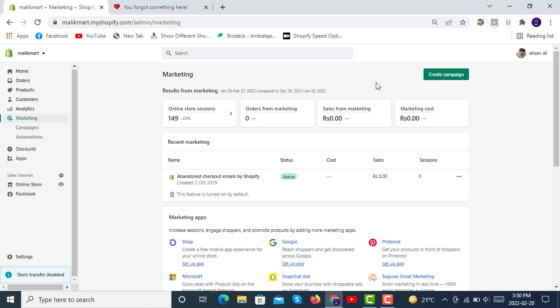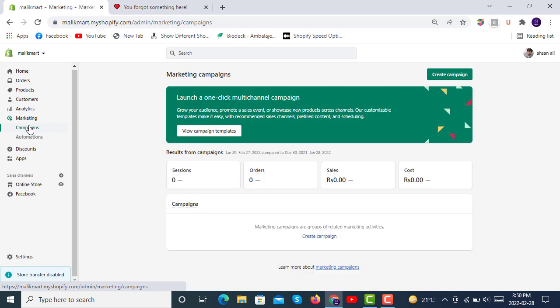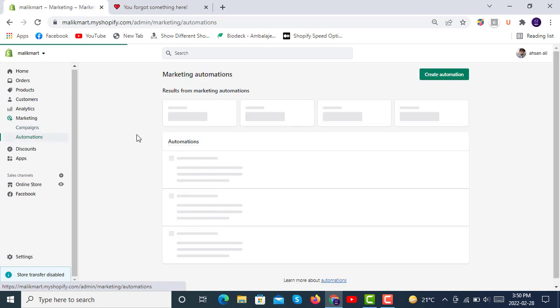These are very simple and very easy, and after that you can click on campaigns and you can see the campaigns you already set up, like how many sessions, orders, sales and cost you have for your campaigns. Then you can also check the automation section under the campaigns here in Shopify.